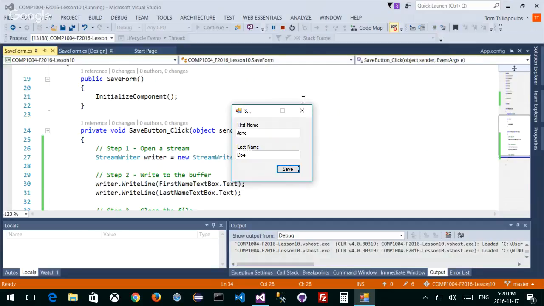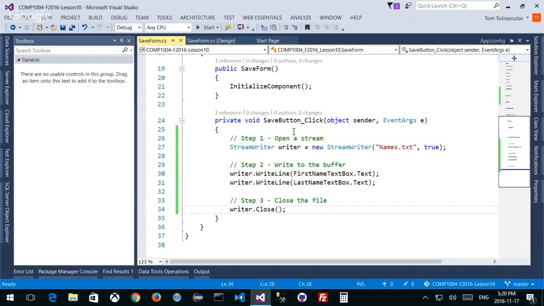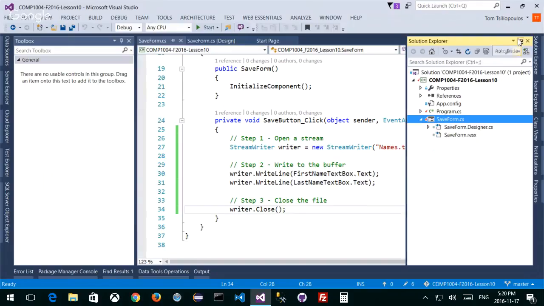Let's see what happens. I'm going to exit out of here. Did it work? It didn't cause me an error, so we didn't have an exception. It didn't error up, but we don't know if it did anything. There's no feedback to tell me that something's been done. We talked about feedback earlier. Let's see if this works.